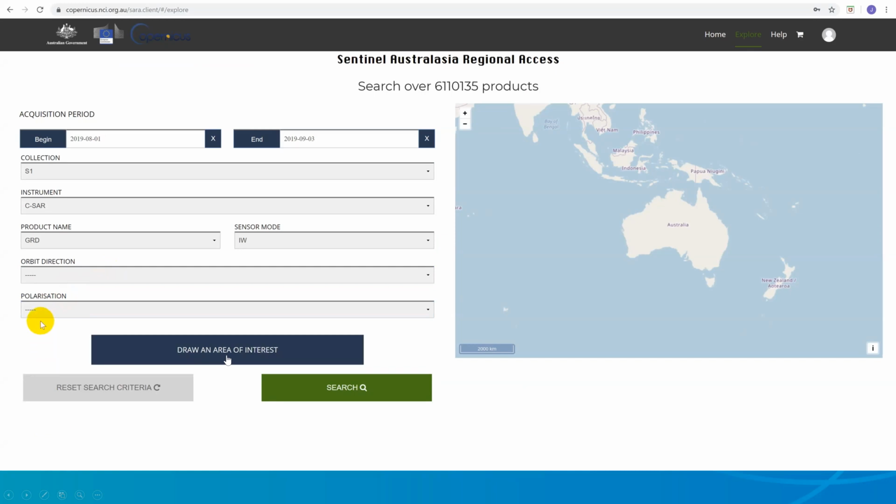But there's actually a bug with the dual polarization options in the SARA GUI at the moment, due to a metadata issue which returns a no result warning despite results actually existing. So the current workaround is to just leave this option blank. And again, if S2 or S3 had been selected as the collection, the polarization wouldn't appear as it wouldn't be applicable.